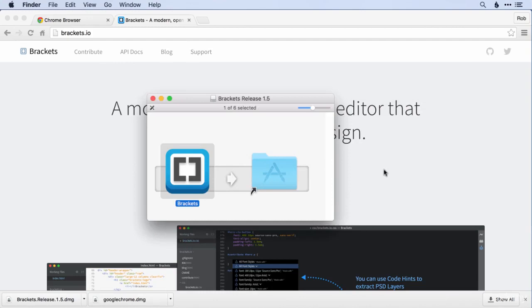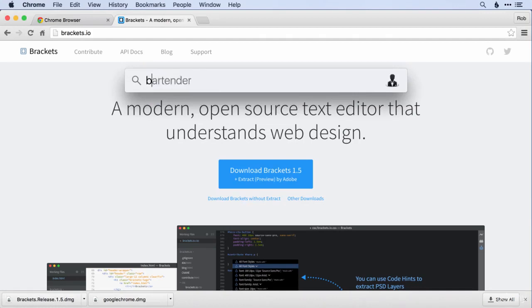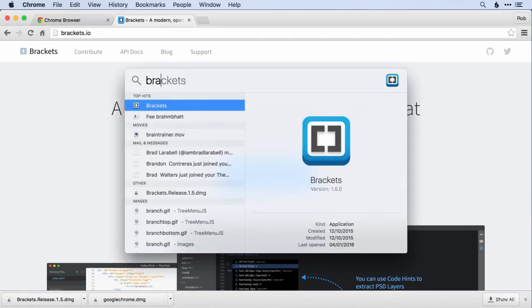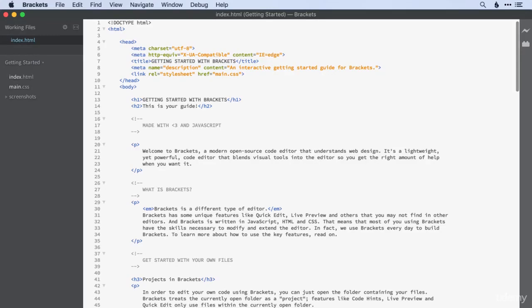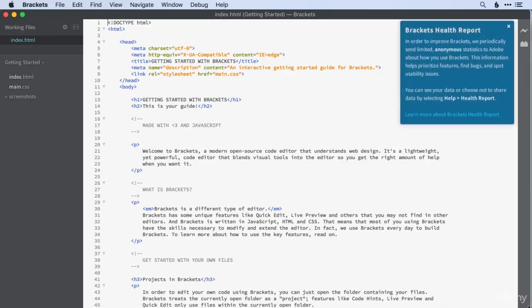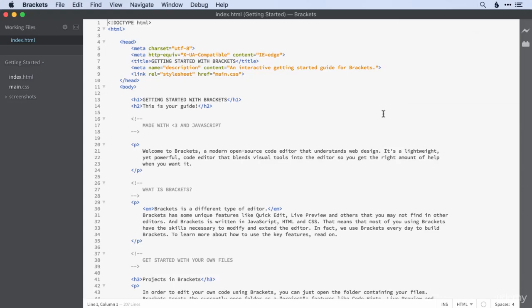I'm going to use Command Space to open up Spotlight and just start typing Brackets, and it should pop up. There it is. So there's Brackets, and here it is. So this is our text editor that we're going to be working with, and here's a sample file that it starts off with, and a note about usage statistics, which I personally think is fine. And here we've just got a sample HTML file, which we can ignore for now.